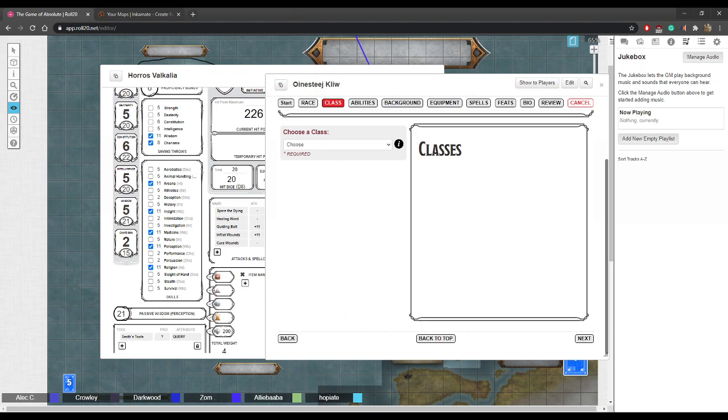There's no custom classes, right? So it's just the available ones. No, there's custom classes as well. Okay, so the base classes are Barbarian, Bard, Cleric, Druid, Fighter, Monk, Paladin, Ranger, Rogue, Sorcerer, Warlock, and Wizard. And the other custom classes are an Artificer.